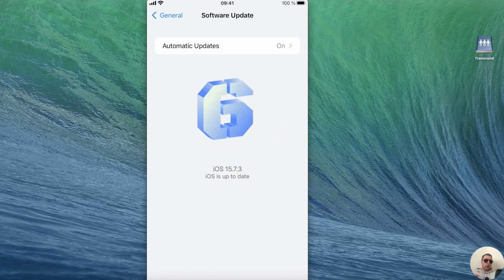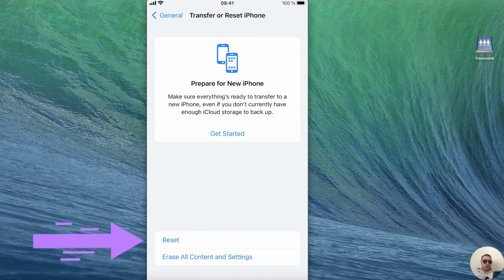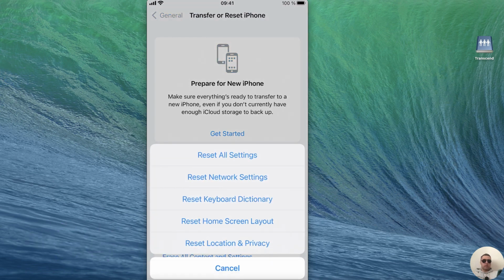And the sixth way to solve the problem: return to General Settings, swipe down and choose Transfer or Reset iPhone, then tap on Reset and choose Reset Network Settings.